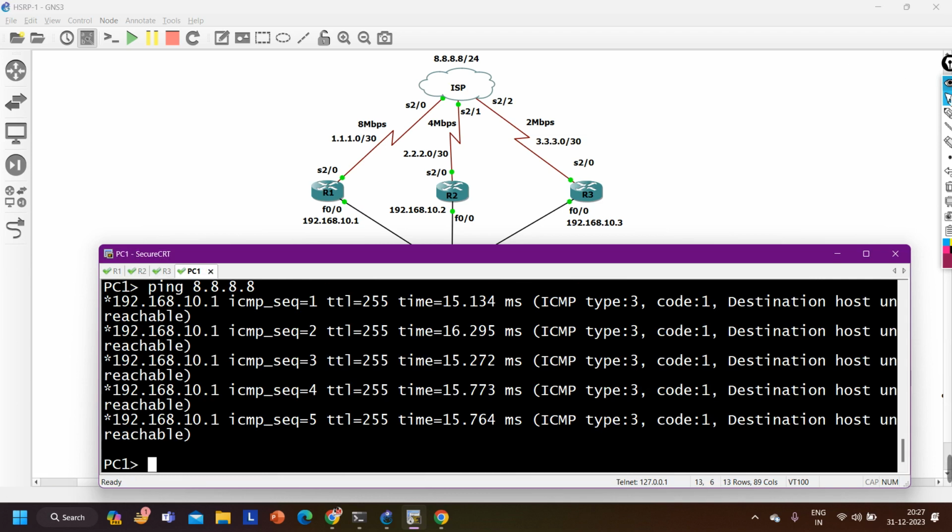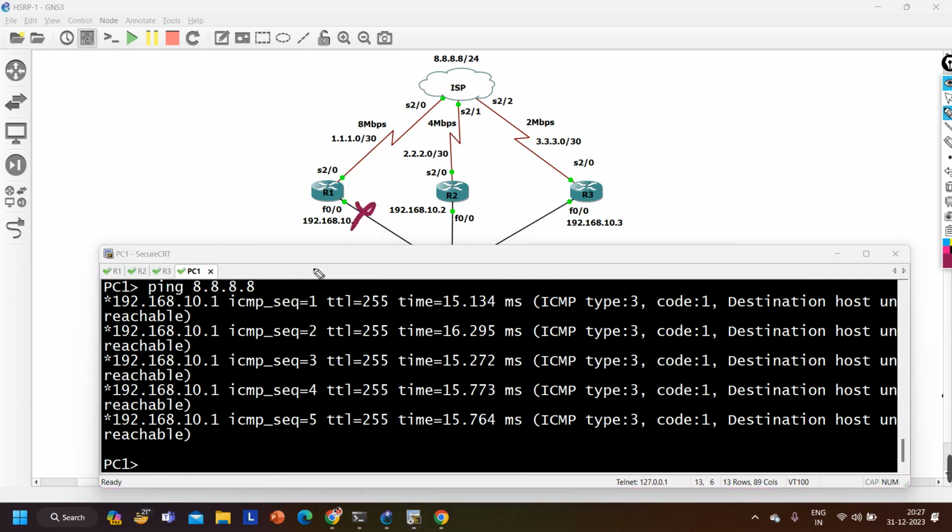Router 1 is my active router in this scenario, but there is no connectivity between ISP and R1. If the LAN interface goes down, then only R2 or R3 will become active. If this link or the ISP goes down, R1 will still be my active router. So in this scenario, what I need to do is track this link.